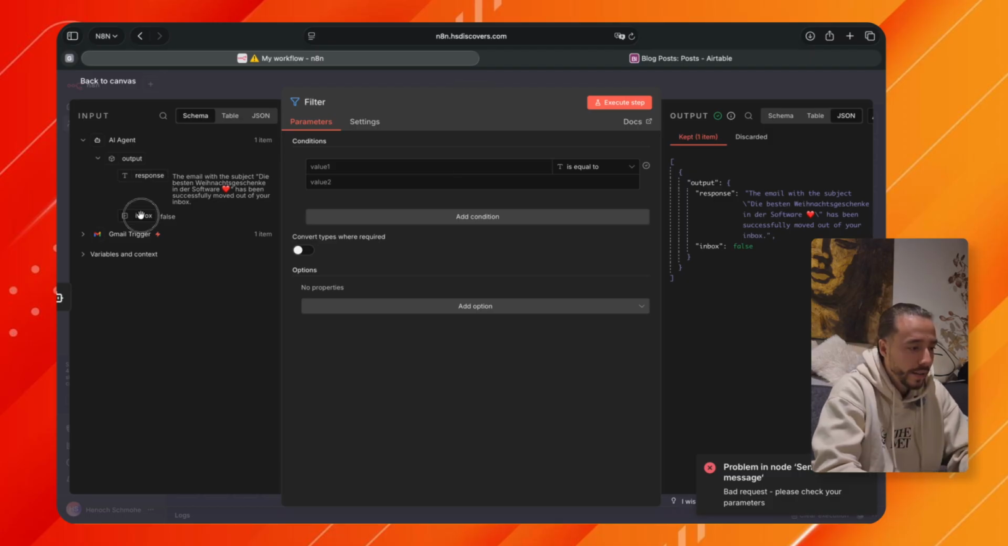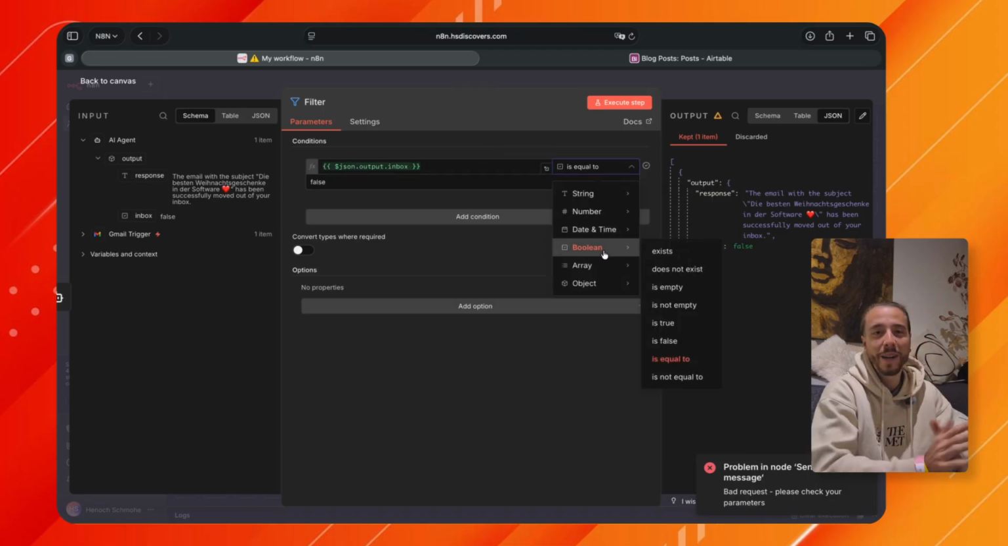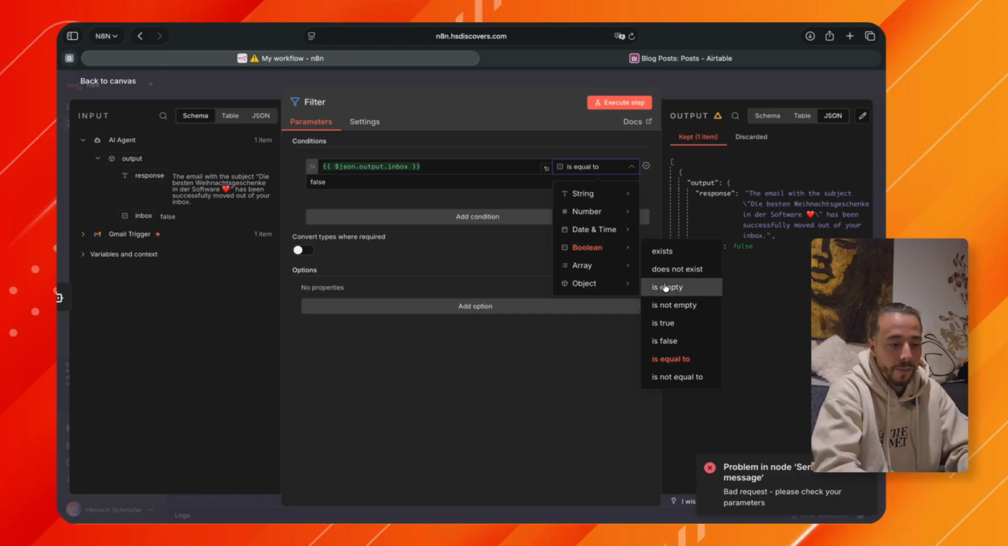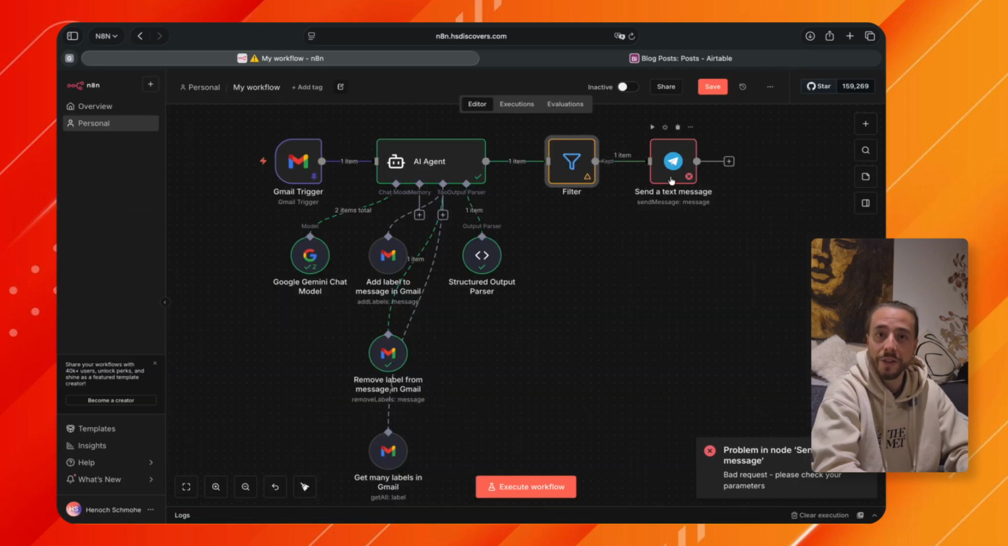In the filter, we put the inbox in here. And then we have here a Boolean, which in programming language basically means yes or no. And then what we need to select is if it's true. So if the inbox is set to true, then we want to receive our Telegram message.